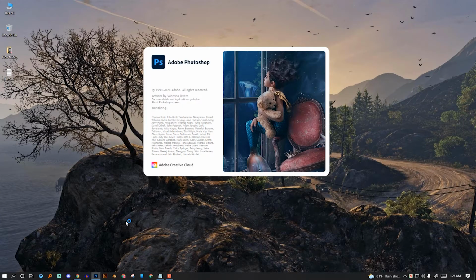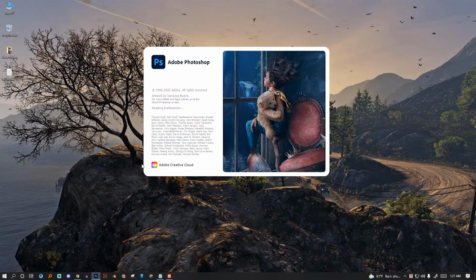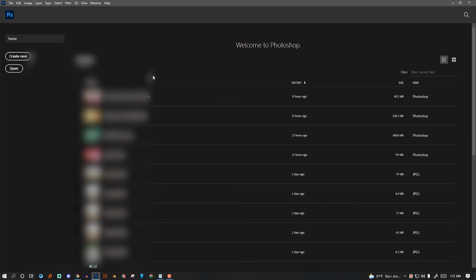Opening my Adobe Photoshop. Okay, open. Now let's go. Okay. Are you using Photoshop for the first time? Then this is the Photoshop feature. Create new, open. Do you have some previous work on this list?